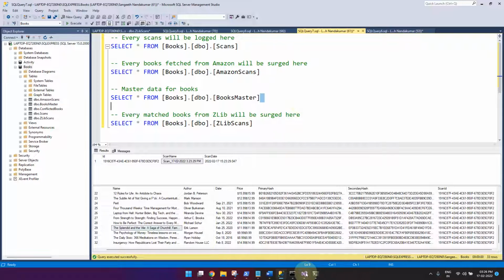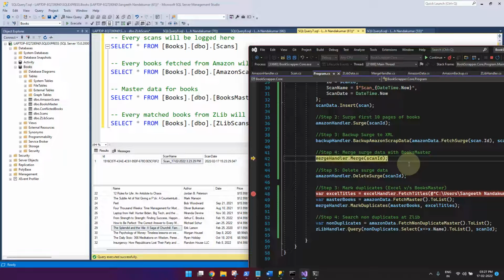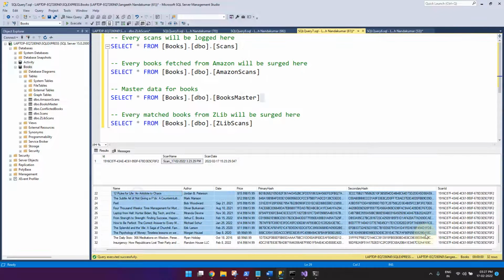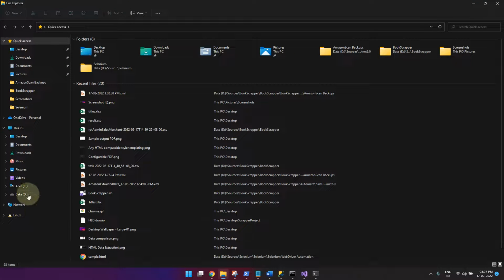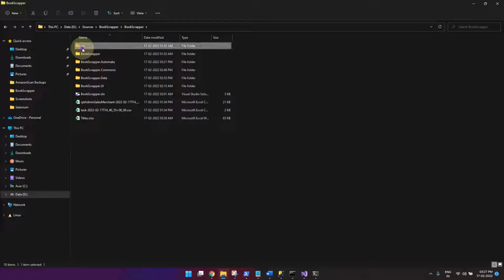All right. Before that, I'm going to back it up. I have written a backup Amazon scrap data file. What it does is it will take all the values from these tables and create an XML file. If you want to see one of them, I can just show you.